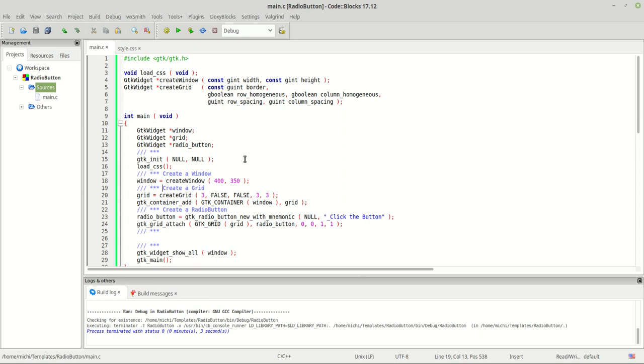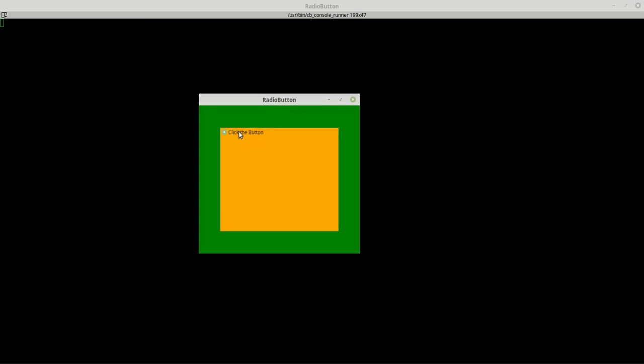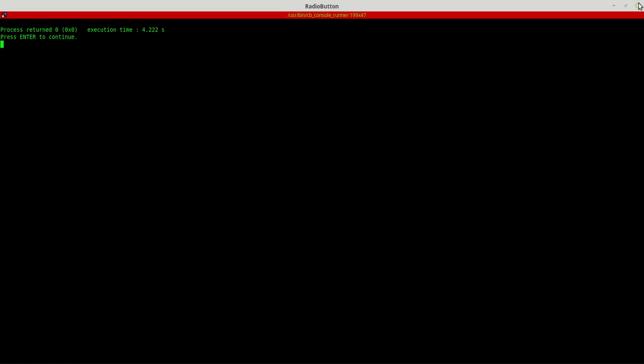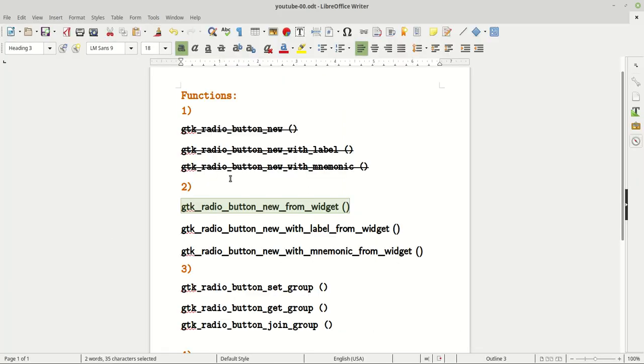Of course, before we proceed, I made some changes, which means I dropped the other two radio buttons. I let only one, this one. So let me run the program. As you can see, we have only this button now, because we need to concentrate on another three functions today. Let's see what the manual says about these three functions.